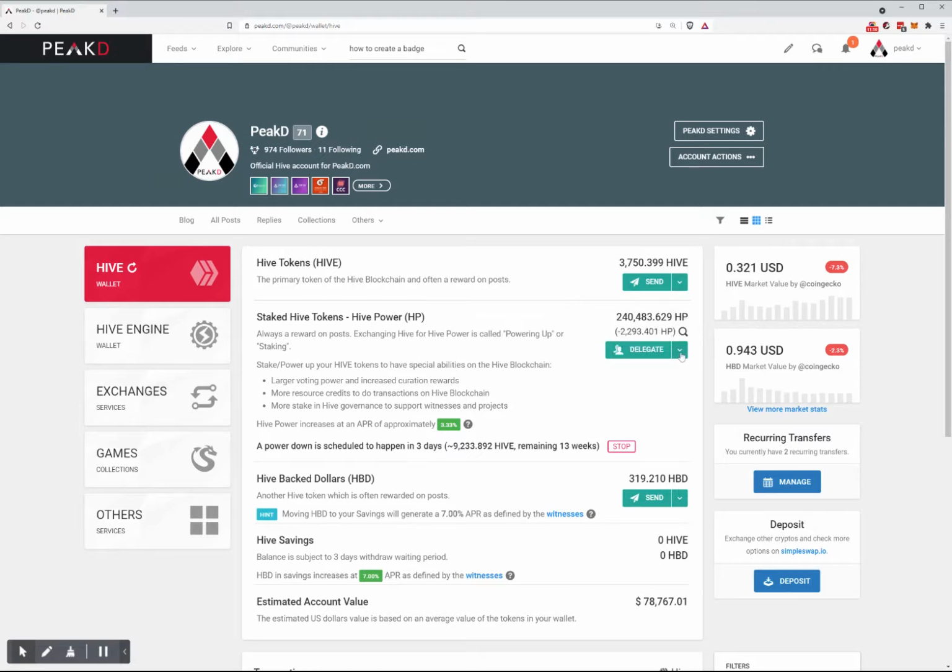And then we're going to see what we can do with Hive Power. One thing you can't do is send it to another user. You would have to turn it back into Hive tokens. So there was a power up, there is going to be a power down. So you can convert it back to Hive tokens, and then you can send those. The Hive power down is a longer period. In comparison, Hive savings takes 3 days to withdraw.